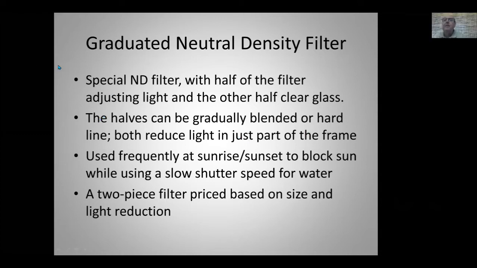Okay, the graduated ND filters: half filters the light, the other half is clear. They can be, depending on how you want to buy them, gradually blended, which means it's more of a smoothish transition, or a hard line. So people doing a lot of photography of water, who want a very, very crisp line between the sky and the water, might buy the hard line, because they want to preserve that. Most other people like blended.